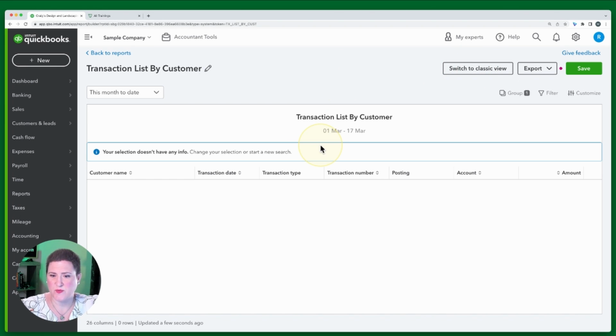The screen just went blank. Is that what happened for anyone else? I don't know. I don't think so. Yikes.